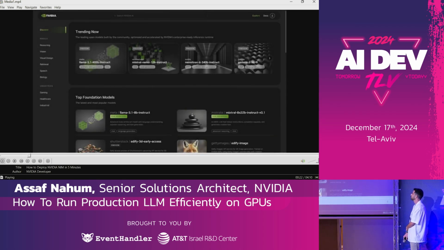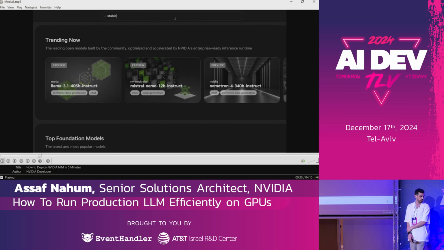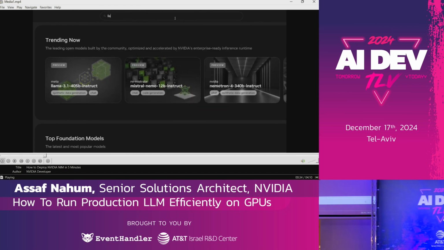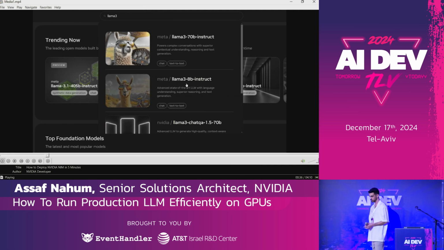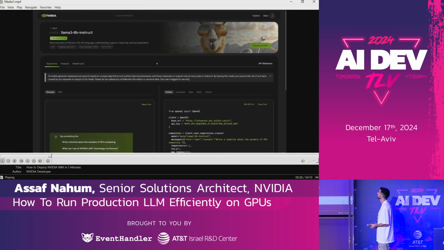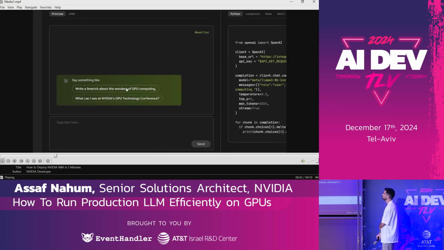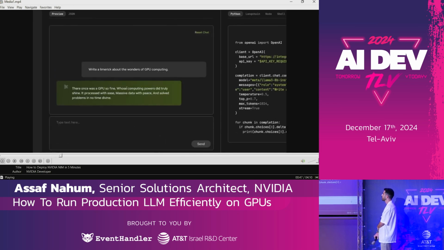First, we can find out what models are available on the NVIDIA API catalog at build.nvidia.com. There are several models available across a bunch of different domains, like Stable Diffusion and ESM Fold, but the one we'll be using today is Llama 3. We can quickly test out the model right here on our web browser and see how it performs. For example, let's try asking the model to write a limerick on GPU computing. And here's the resulting output.